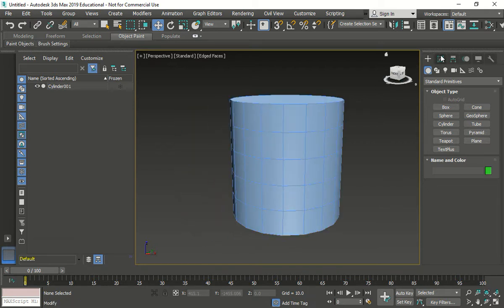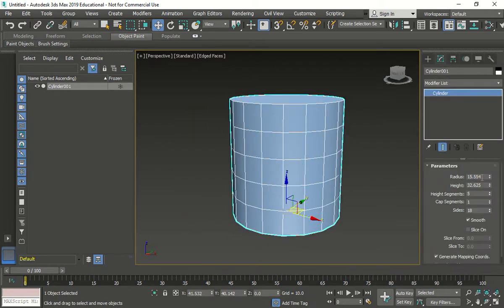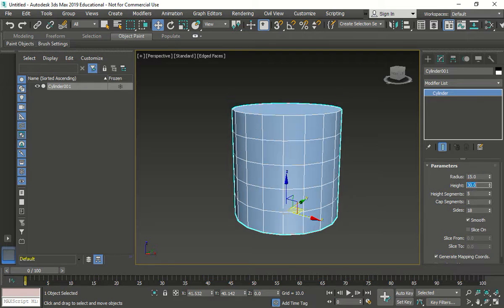Like before, if I go to the properties on that cylinder, I could do the radius again. Let's do it at 15. The height at 30. Segments again, we could divide it equally to 7, 10. I could do cap segments. I could put 2, so it divides it in 2 up there. I could have the smooth option on or off.